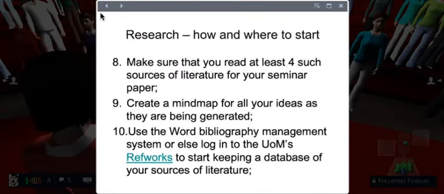So what I am suggesting here is that for this assignment at least, you try to read at least 4 such sources of literature for your seminar paper. I'm not being unkind here. A colleague of mine, I'm smiling, you won't see my avatar smiling, but I am smiling, gave out an assignment that required students to go through 40 sources of literature, not 4. But I recommend quality and not quantity. So at this point in time, 4 sources of literature at minimum, so that you can start getting ideas for your seminar paper.